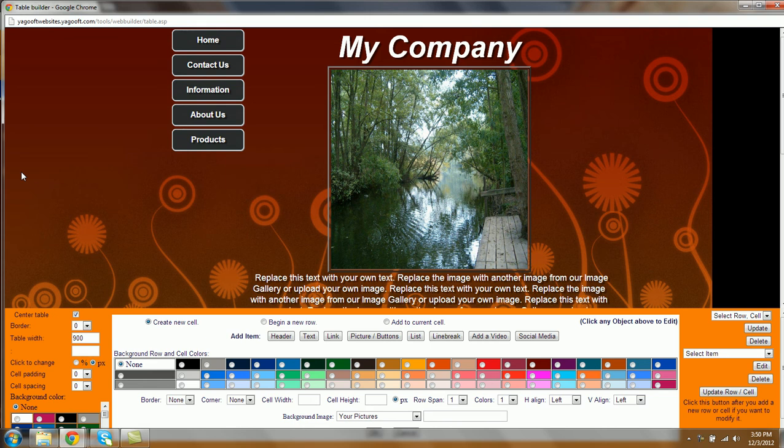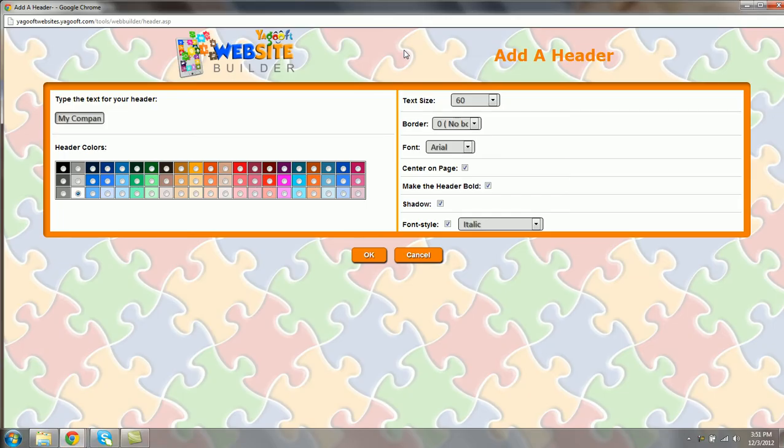Now we're going to cover creating new cells and creating tables in later lessons, but through this tab, I want you to know that you can come in and change the header on your site. You can change the tabs, you can change the pictures, and you can change the text simply by clicking on it. So I clicked on the header and I'm in the Add a Header tab. I can come over here and I can change the type, the text for my header, the header colors, the text size, etc. So let me demonstrate this for you.